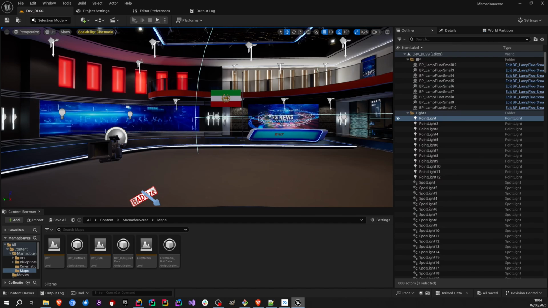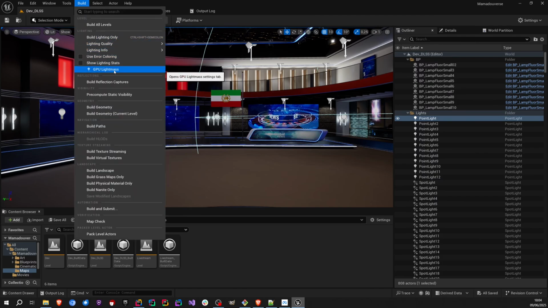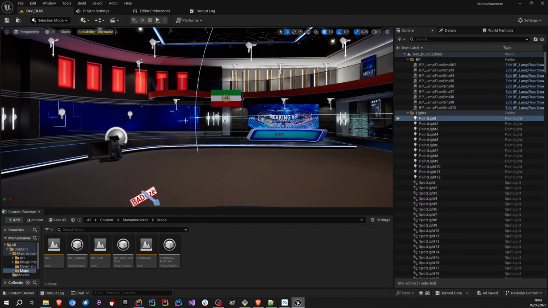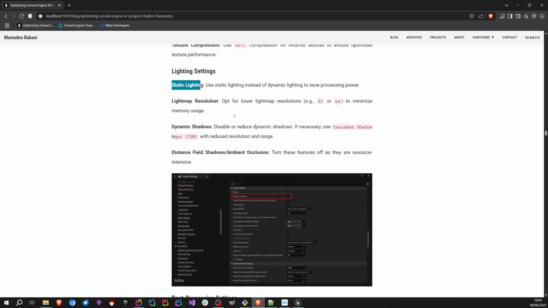I prefer to basically bake my lights. Of course, I have to build the lights in advance, but with the GPU Lightmass plugin, you could significantly reduce the time that you are building or baking lights. And I just bake it and that's it. It's going to yield the best performance, and the quality of the lighting is really good.